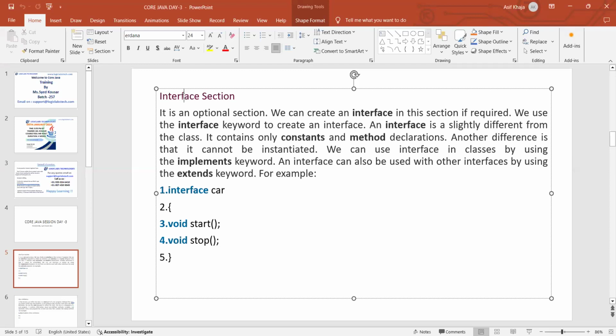It is just like a class. As we have classes in Java, the interface also looks like a class. But here, instead of the keyword class, we use interface as the keyword. And it will have only constants and method declarations. Normal classes have normal variables, method implementation and everything. But an interface has only constants and method declarations. And another difference between an interface and a class is that an interface cannot be instantiated.